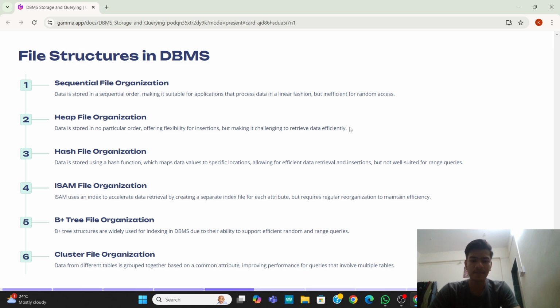Now ISAM file organization. It uses an index to accelerate data retrieval by creating a separate index file for each attribute, but it requires reorganization to maintain its efficiency and durability. Now B plus tree file organization. These are used to support random and range queries, and mostly used for indexing.